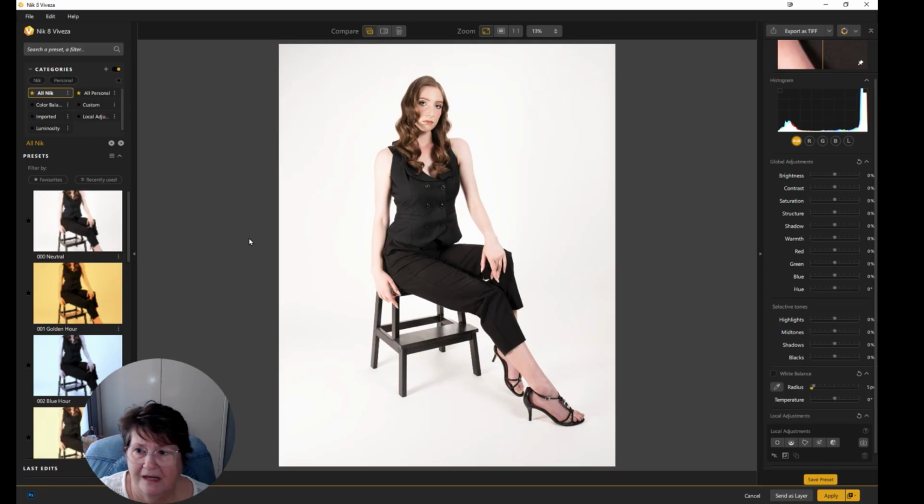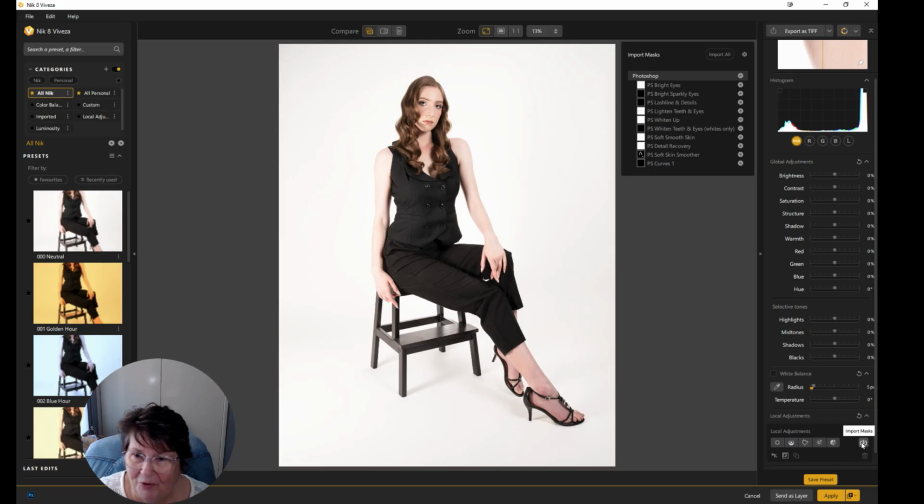Okay, so this is open in Viveza, and you've got all your normal, everything's pretty much where you would expect to find it. If you want to access your masks, you just go down to your local adjustments and click on import masks, and you can import the individual masks from there and work on them. How cool is that? You can also save as a layer and send that back to Photoshop, so you have different layers as you go.